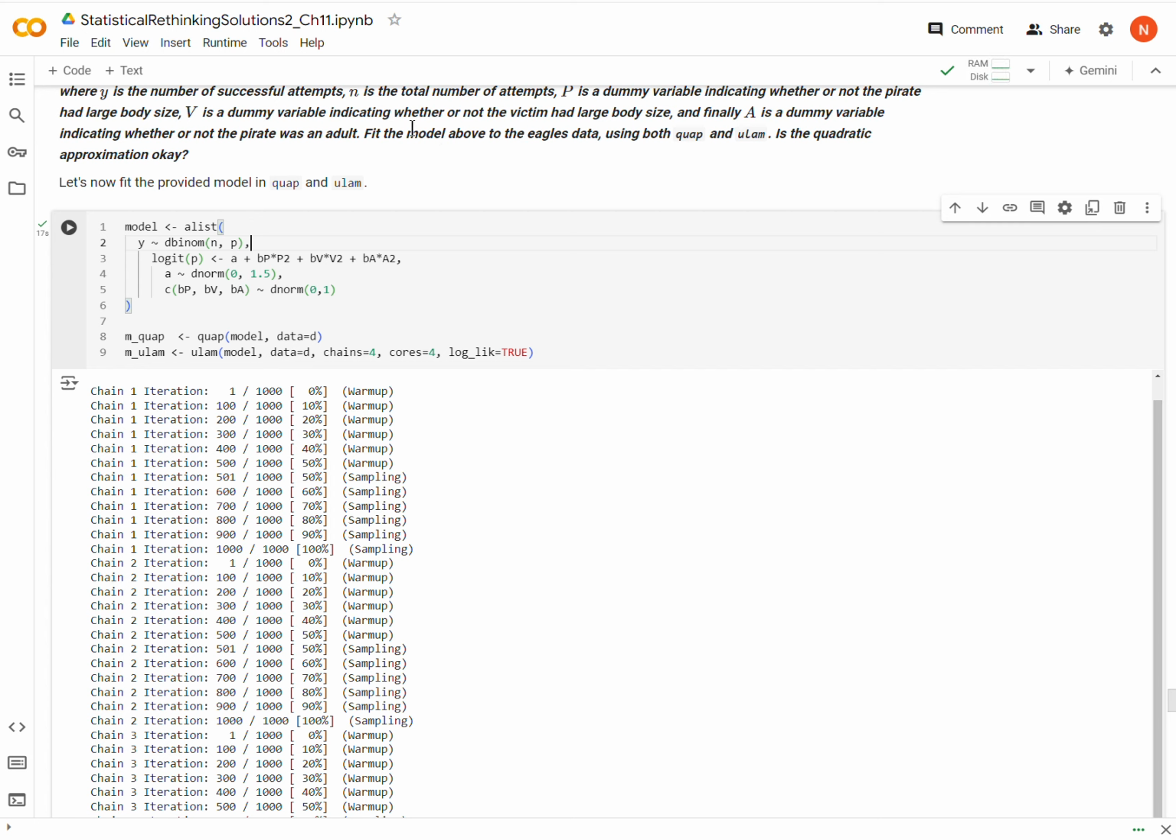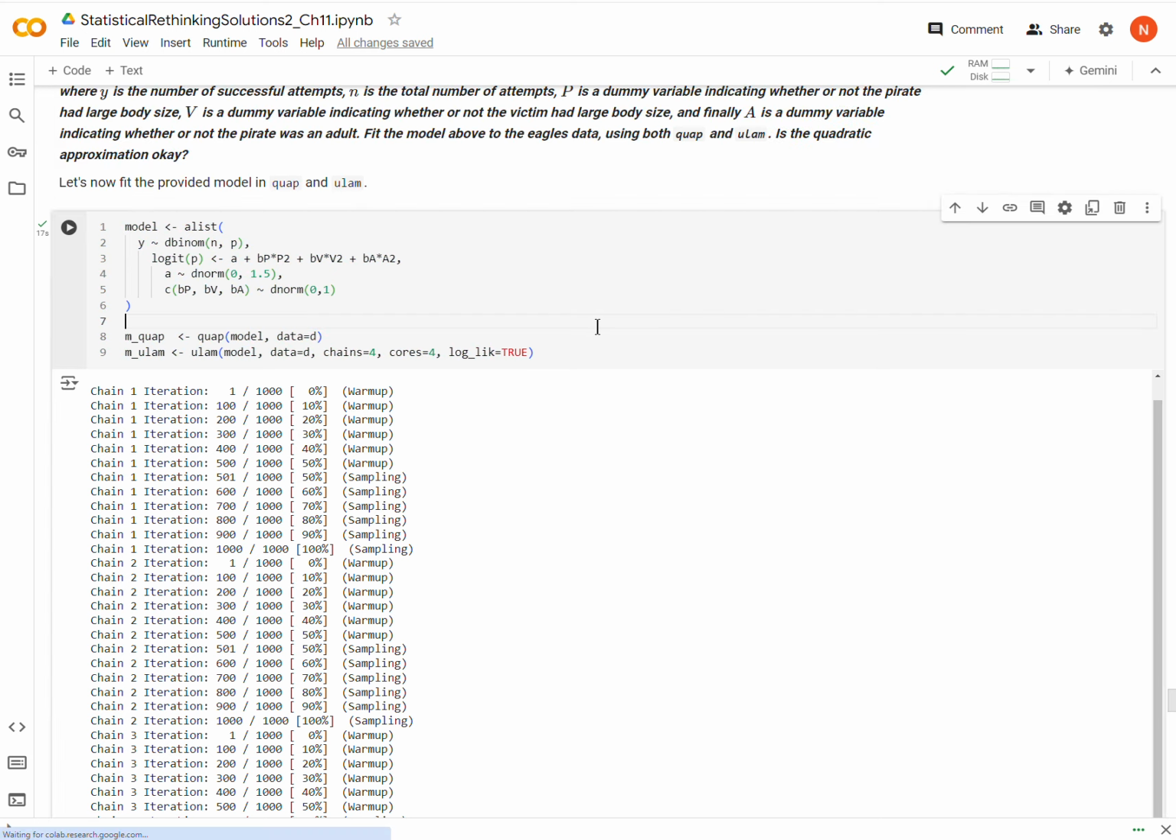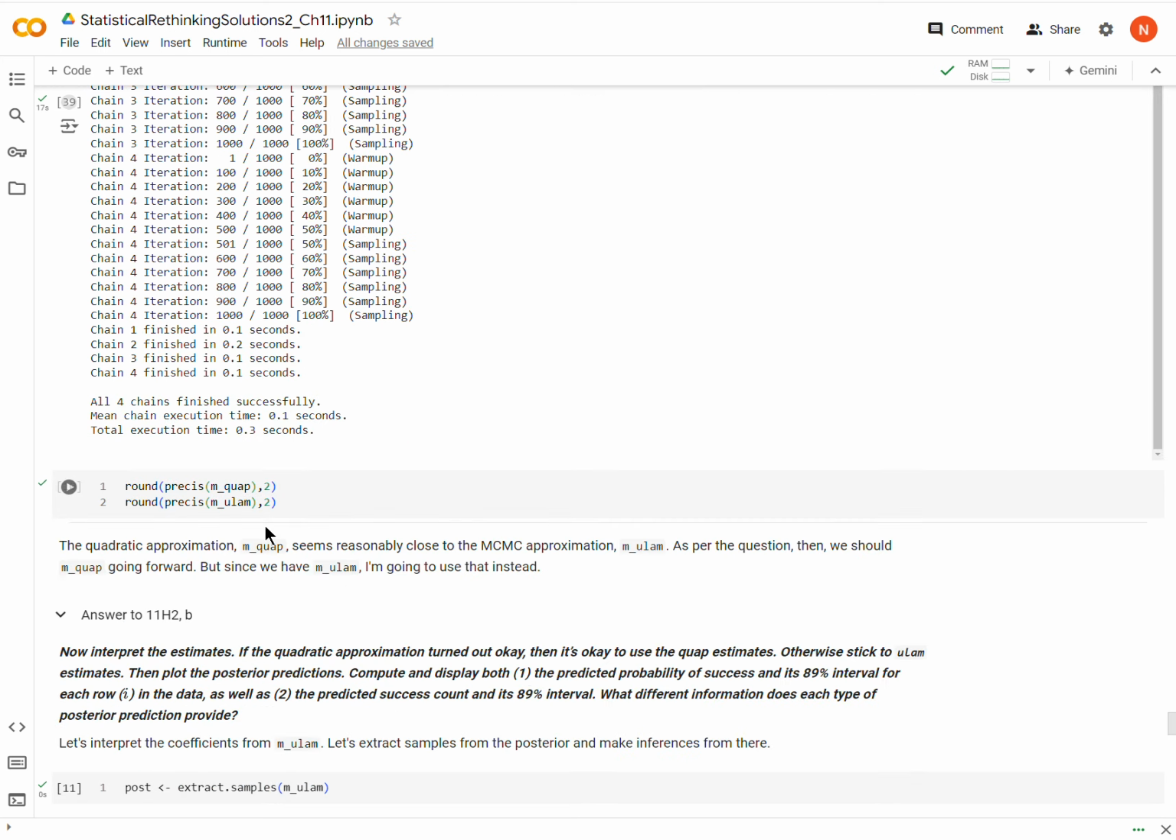What we're asked is, does the quadratic approximation do okay? Keep in mind that the quadratic approximation is just an approximation. Ulam is actually sampling from the posterior. So all things being equal, we should trust ulam more. There might be times we want to use quap, for instance, when it does well enough, and the overhead for computing with ulam is just too much. It just takes too long or something like that. But we're running both of them and comparing the outputs here.